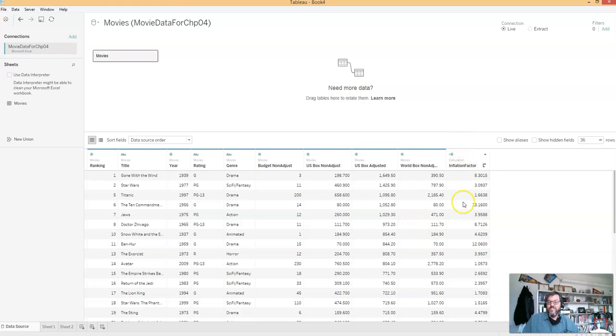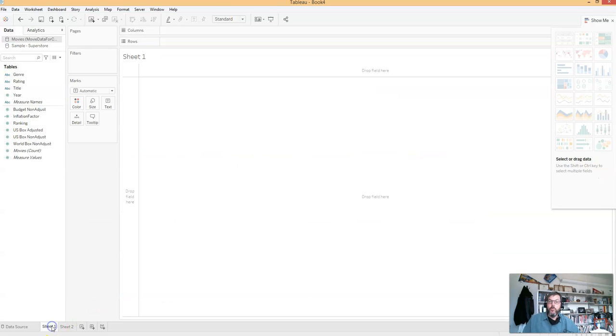So we created this inflation factor. So Gone with the Wind, it says if this is the accurate number for a non-inflation adjustment, then I have to multiply by 8.3 to get the inflation adjusted. Logically, that means any other non-inflation adjusted value that I have, such as the budget or the world box office, I can multiply by 8.3 and get the inflation adjusted, which I'm going to do. I want budget both now.